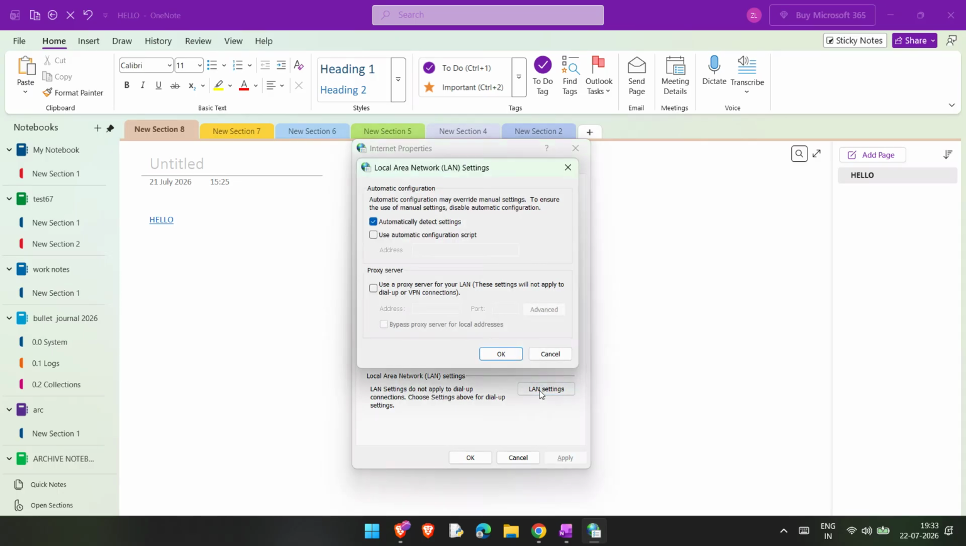In this window, look for the option that says Use a proxy server for your LAN. If that box is checked, uncheck it. A bad proxy configuration can stop OneNote from connecting properly to Microsoft services. Next, make sure the box that says Automatically detect settings is checked. This allows Windows to find the correct network settings on its own, which often fixes sign-in and sync issues.